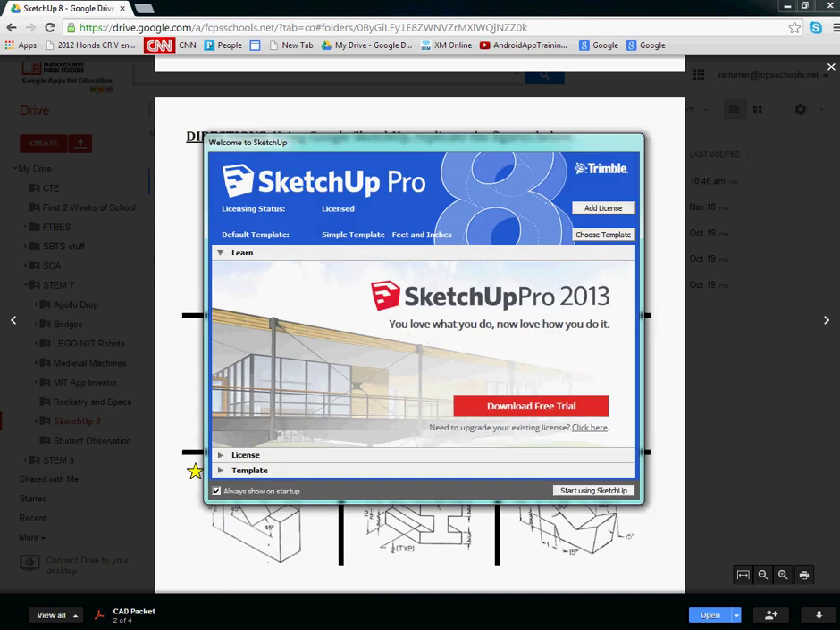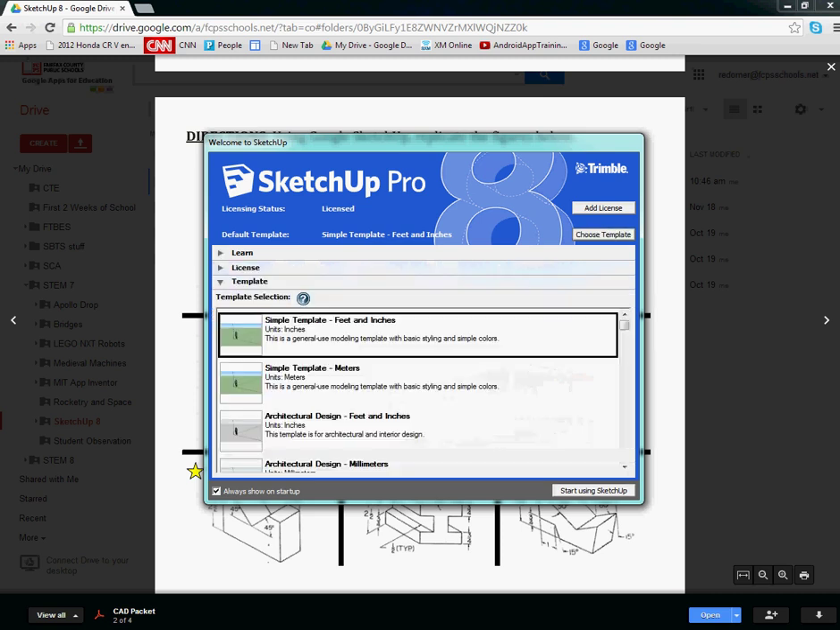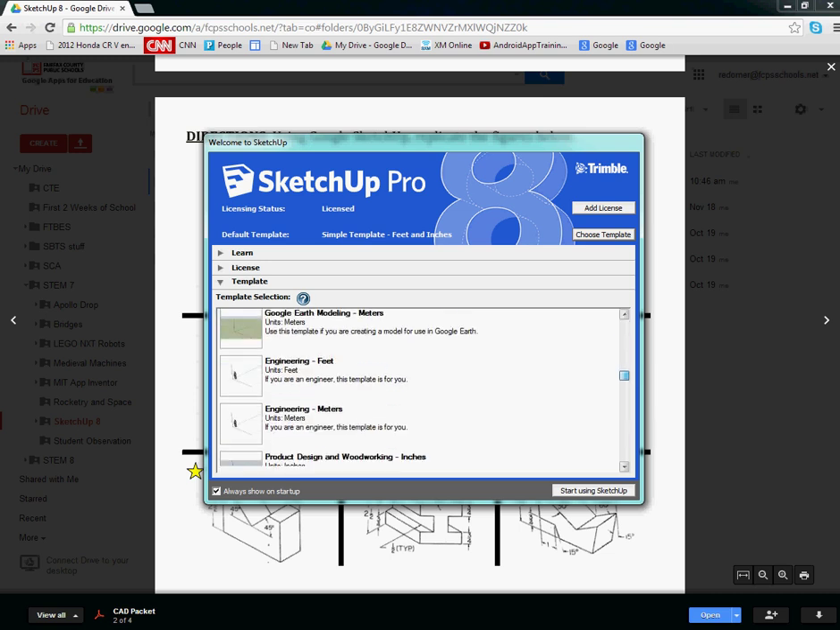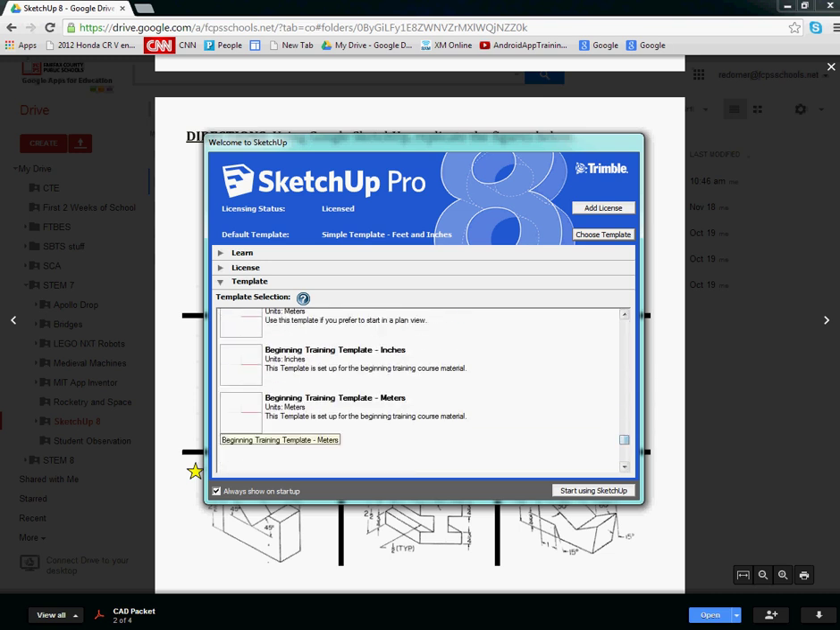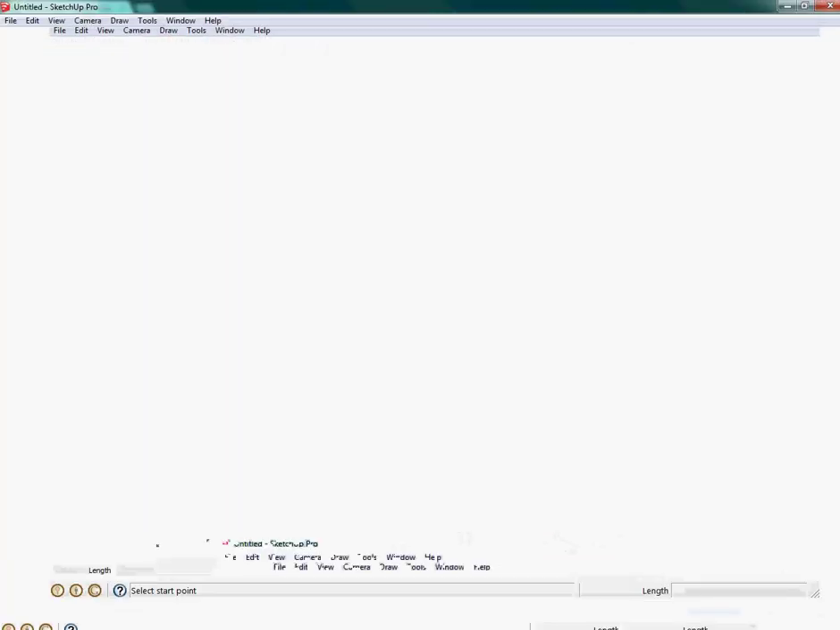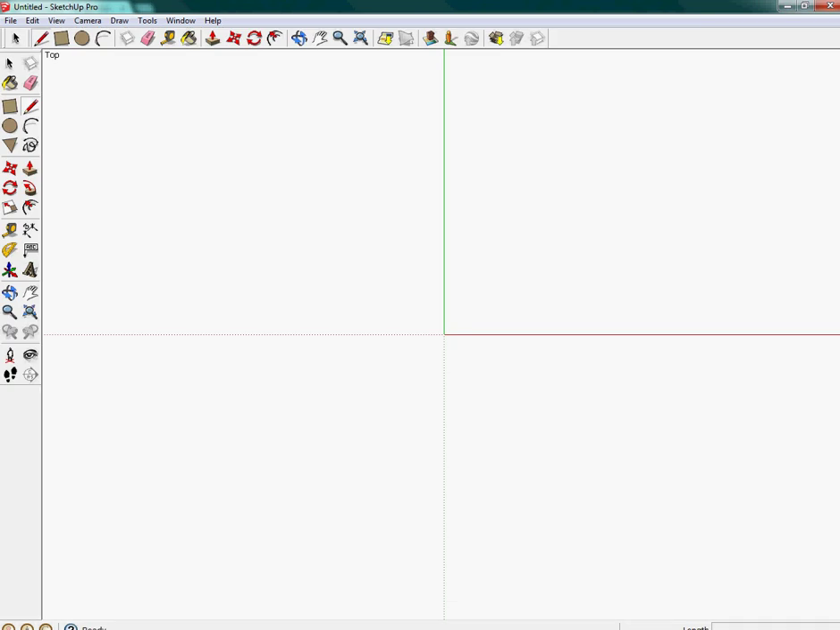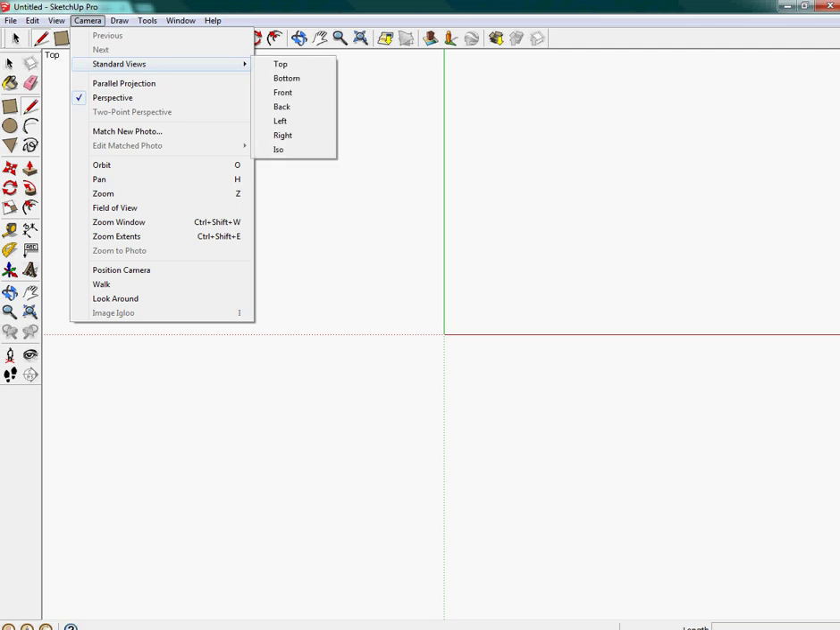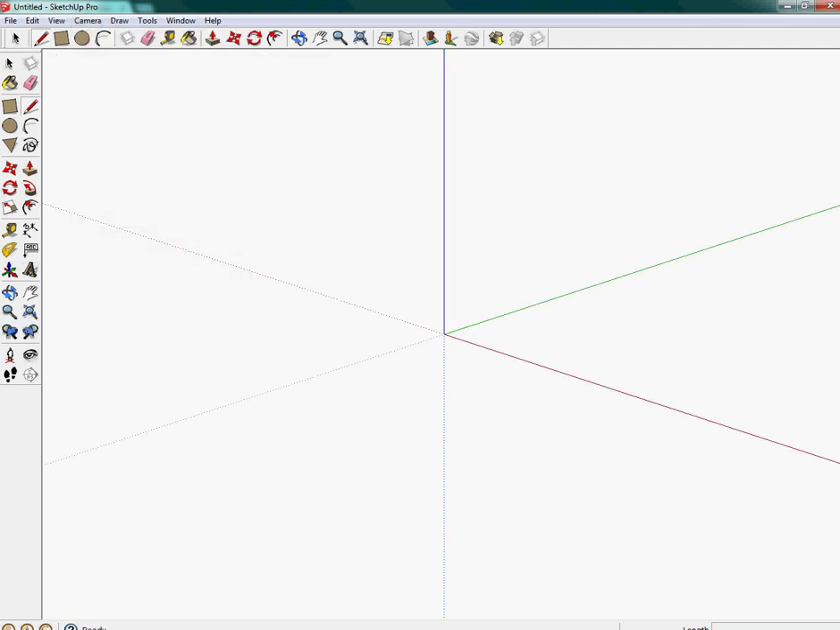For template, let's just say that these are in inches since the units are in fractions. So we're going to click on Choose Template. We're going to scroll down to the bottom where it says Beginning Training Template in Inches, and we are going to start using SketchUp. As soon as you open up SketchUp, please go up to Camera, Standard Views, and ISO so we can see the three coordinates X, Y, and Z.